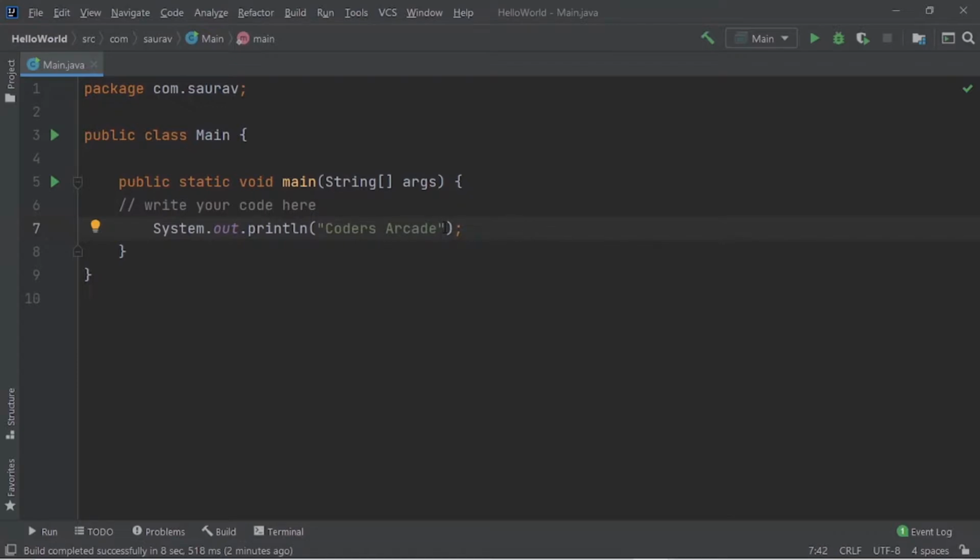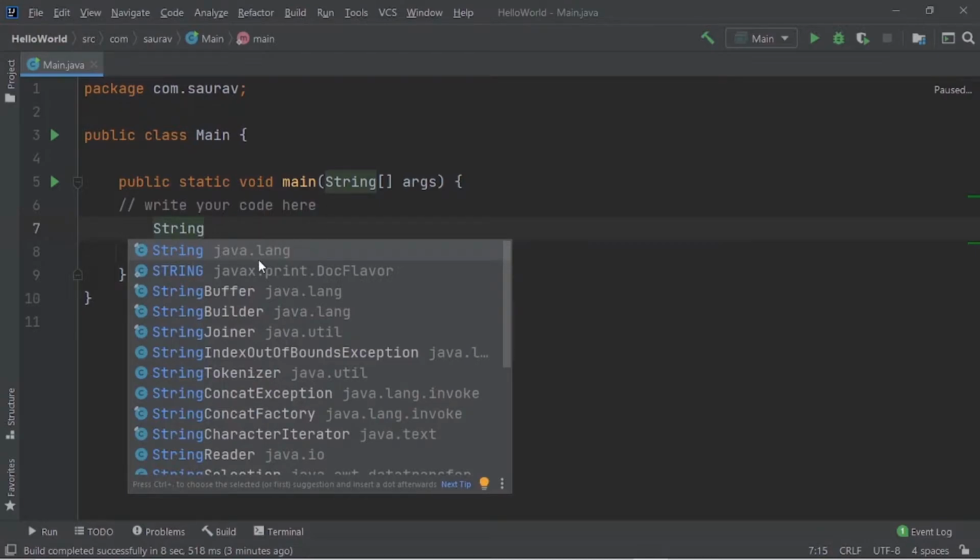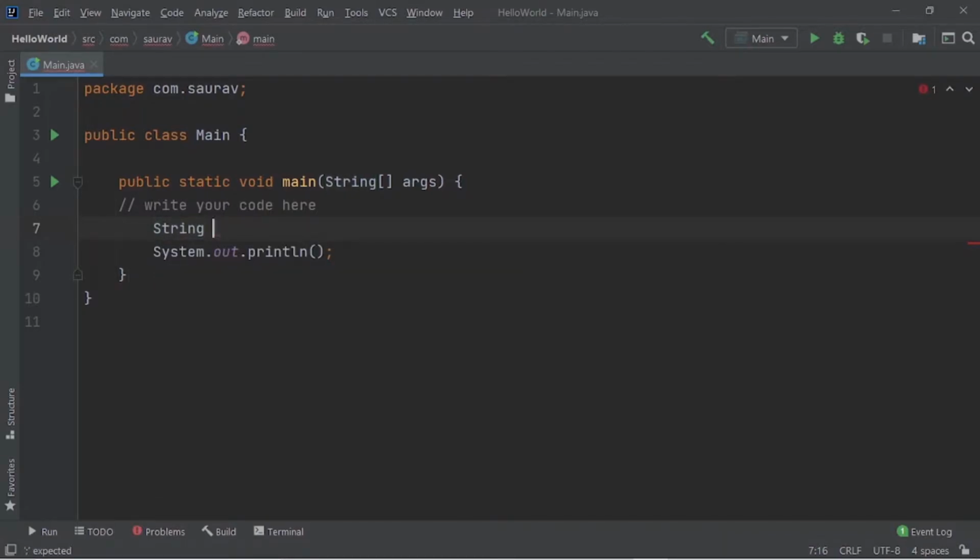So I will just cut this, and here I will take the String class, and just remember that strings are reference types in Java. So I will write String, and as soon as I type String, you can see that String is actually a class that belongs to the java.lang package, and there is no need to import it because strings are inbuilt in the Java Development Kit. So I will just press enter.